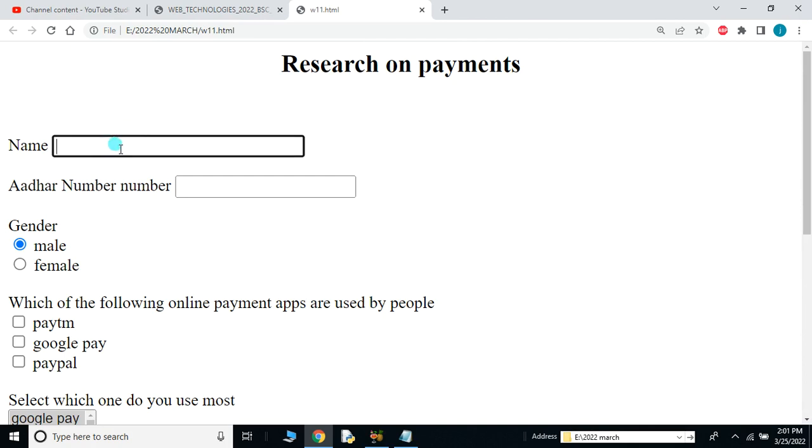Name box is there, text box, and Aadhaar number is there. So basically this Aadhaar number is a password type, okay. I mean, if you type anything it won't be visible. This is a text box, whatever you write is visible. Gender, male and female. Only one has to be accepted.